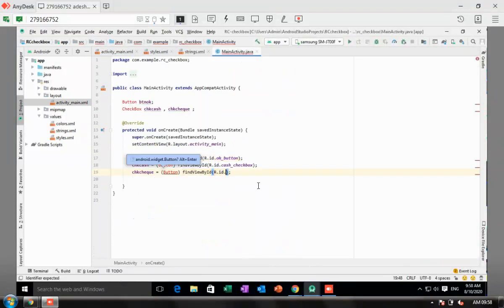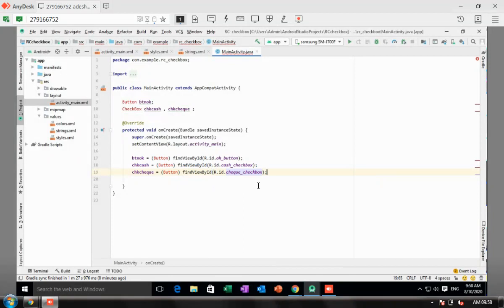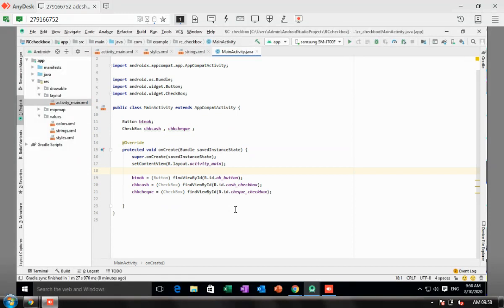I can go to main activity. It is showing the cache. See, these are radio buttons. These are checkboxes. I don't understand why I'm using radio buttons. To add them, I can import the class. I can go here and import the class. So all classes are being imported. These are the two classes which are imported. That is done. Now I need to go for the code.